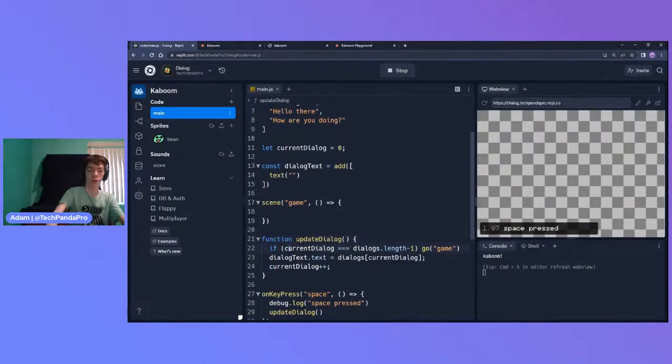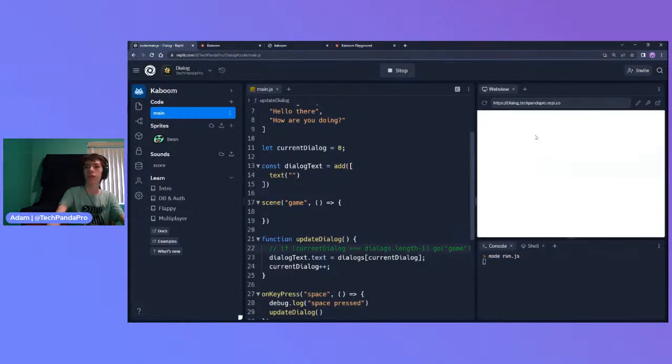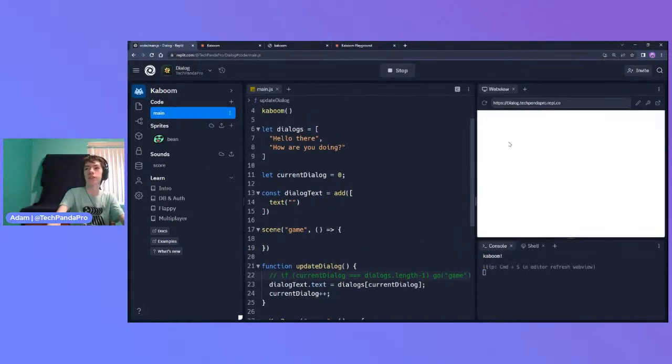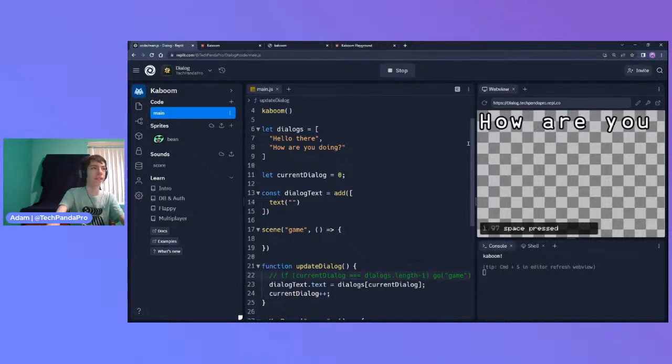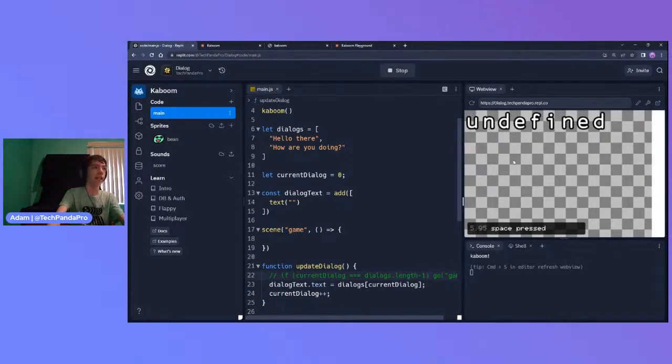Debugging again. So I believe it has to do with this line. So if I comment that out, so what we're trying to do is make a little dialogue system where it says, hello there, and then you press space and it says, how are you? But obviously, if you press space again, it says undefined, which we don't want. So we're going to add a scene called game. And when we press space again, it'll take us to the game.